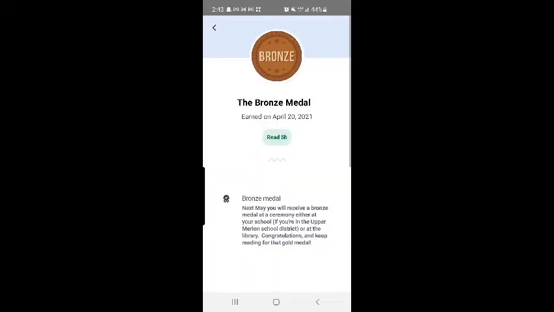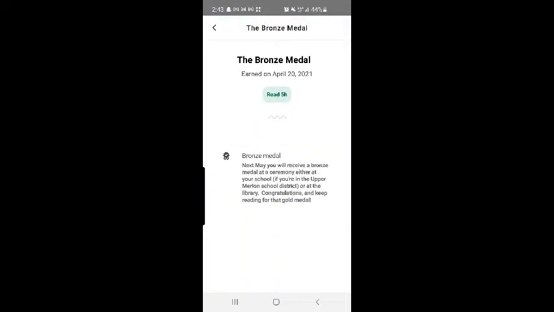So you can go in to learn more about that, and it tells you a little bit about what you've earned. So the first badge that you can earn for reading 5 hours is a bronze medal, which you get in school the next year.